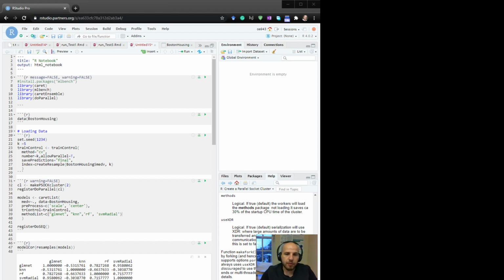So in the last tutorial we used Caret for classification, so today we'll use Caret for regression and we'll explore some extra parameters with Caret. So let's load Caret and other packages. Today we'll use doParallel. doParallel allows Caret to run in parallel without extra effort. So today I'll show you how to use doParallel for running Caret in parallel.